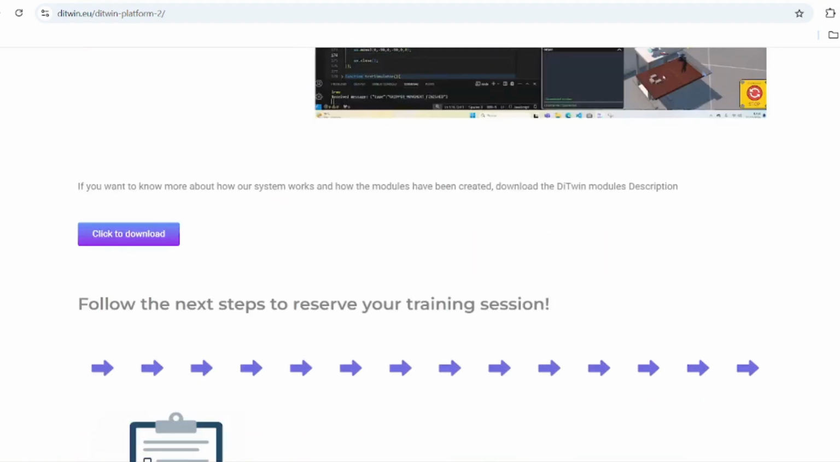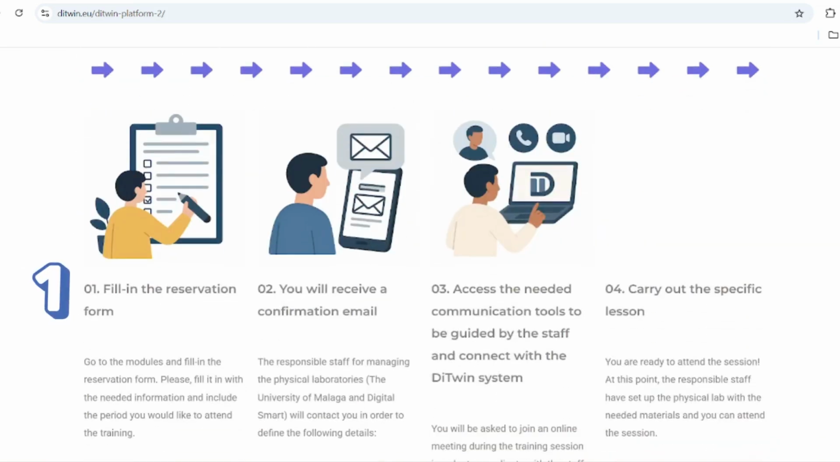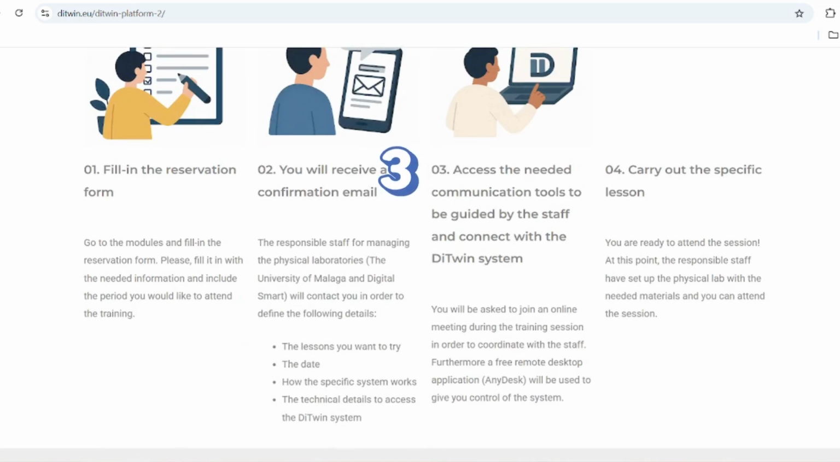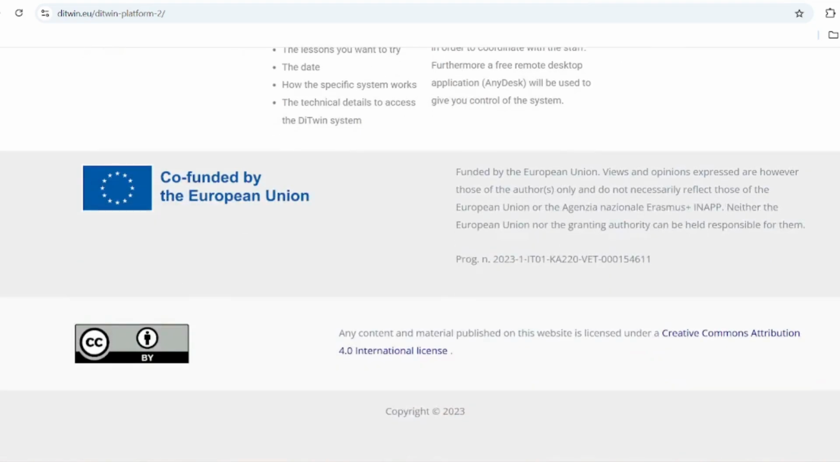To book a session with our physical laboratories, you have to fill in the reservation form. The DiTwin experts will contact you to clarify further details. On the agreed date, you will join an online meeting session. You must have the AnyDesk application installed on your PC. It will give you control over the system. You are now ready to join the live session.